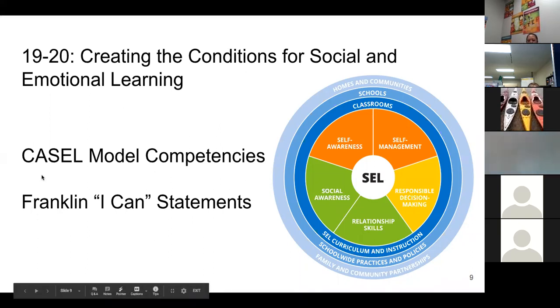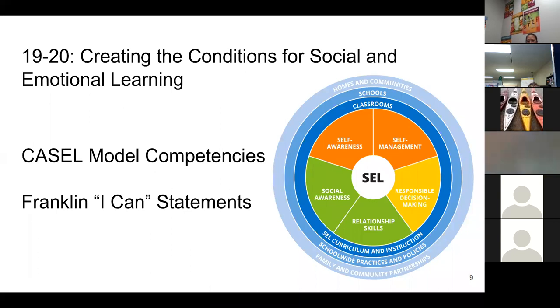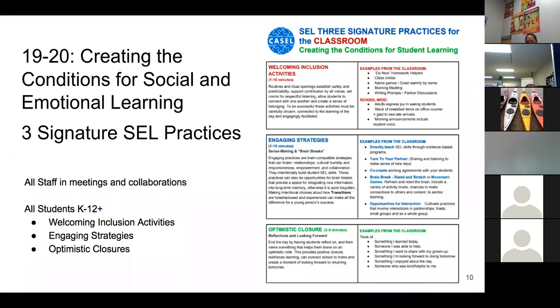Beginning this year, we're really working toward creating the conditions for social and emotional learning in our universal approach by identifying these social and emotional competencies and the CASEL model with our staff across the district. And earlier I was mentioning the 3 signature practices for social and emotional learning. This has really become a hallmark of our work this year.